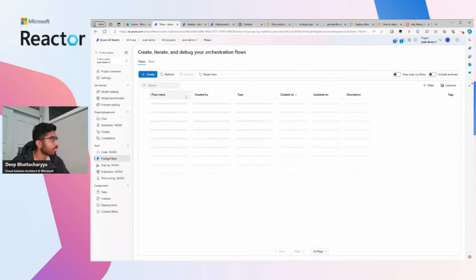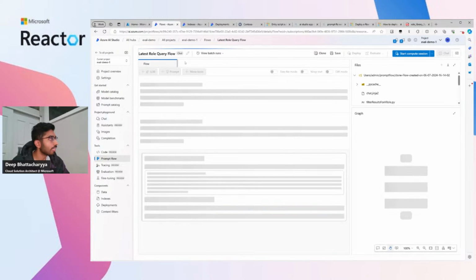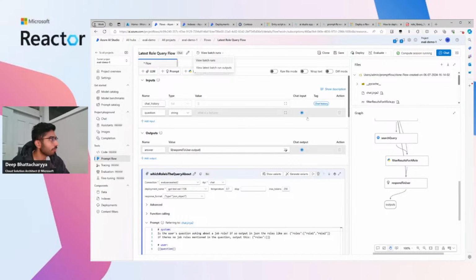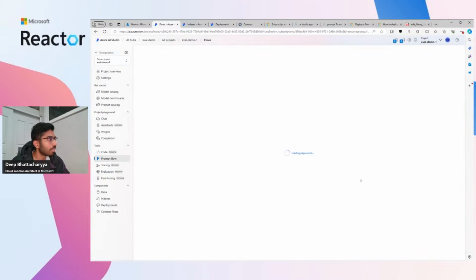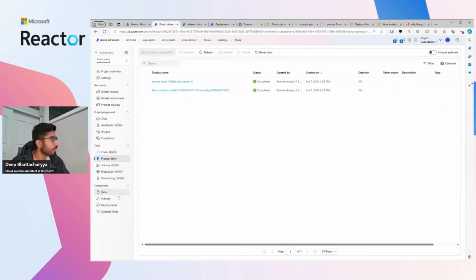Before we do that, actually, one thing I wanted to show you quickly is how the run works. So you can see up here, it says view batch runs. If I click on that one, view batch runs, that actually shows me the runs that have happened so far. You can go into evaluations down here as well. This is the actual running of that evaluation.